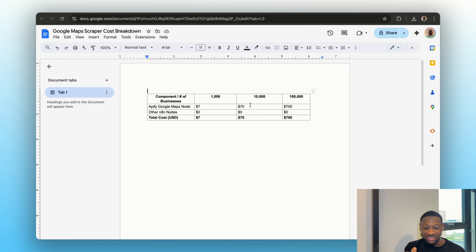So you can reverse engineer this and use your KPIs, like numbers, from your call to booking rates, from your booking rates to close rates, and you can basically see the ROI this would bring you.